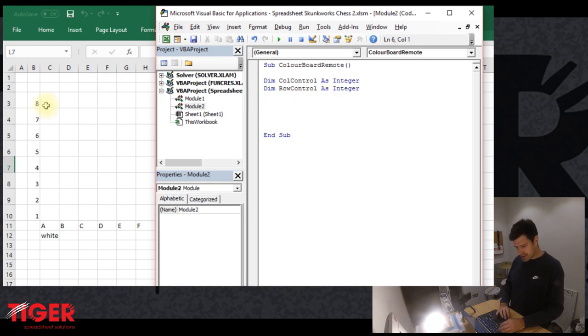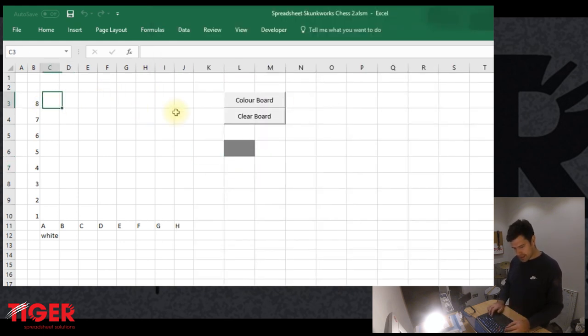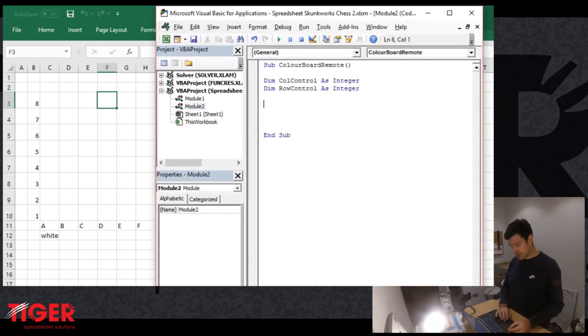Okay, and then I've got to think about how we're going to loop through the board again. So let's try to loop across first and then loop down. We're going to have a loop within a loop, two loops working together so that we can cover the whole board. So let's use a for next loop here, col control equals 1 to 8. Okay, there we go. Next col control.